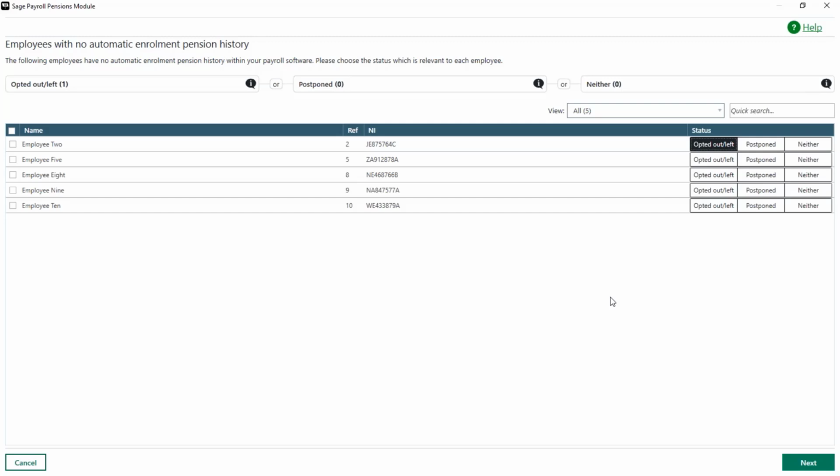Now, for the other employees, I know that they haven't opted out or left. They're not currently postponed. So neither of those options apply to them. And most likely, they're employees that don't meet the criteria to be auto-enrolled. So it's not that they've opted out or they're postponed. And that's why we've chosen neither for the rest of them.